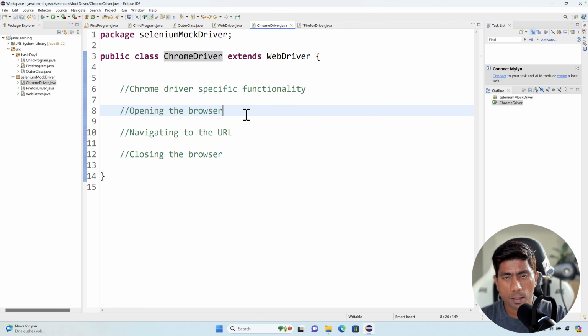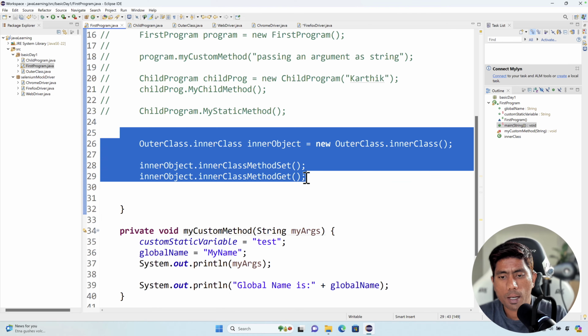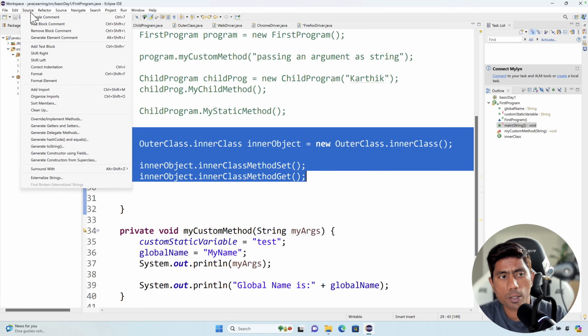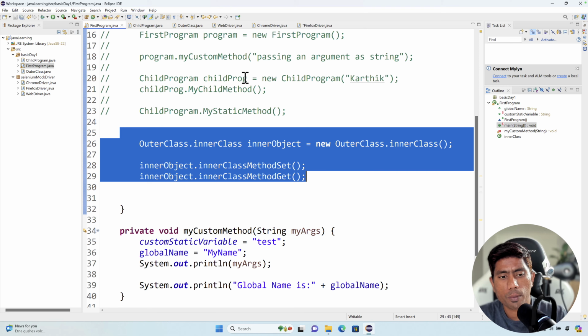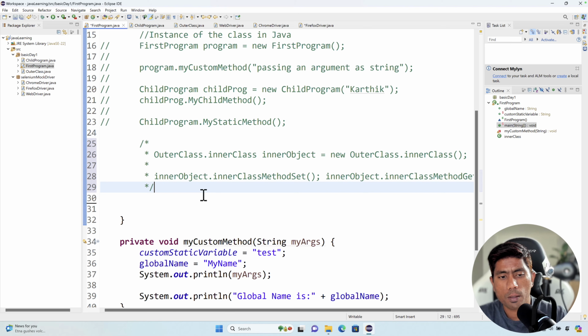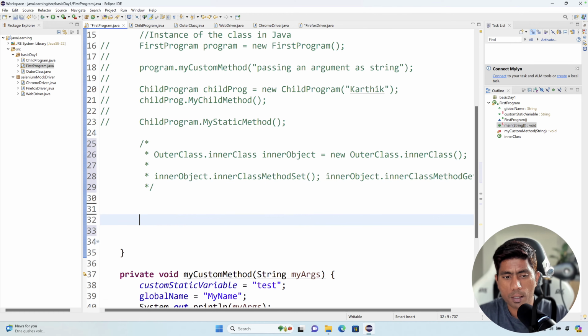So if I just save this, I'm not going to do anything apart from this. I'm going to go to the first program.java over here and I'll comment this code. And you remember how to do the commenting. You just have to go to the source, add the block comment or toggle comment, whatever you like. This time I'm just going to use the block comment. You see that? That's how I comment the code.